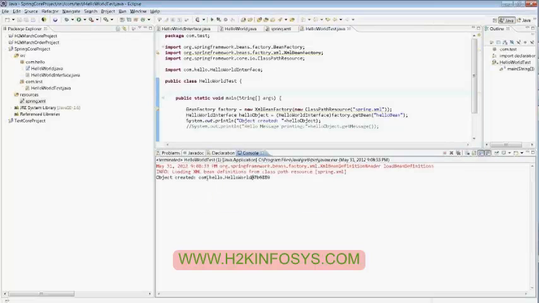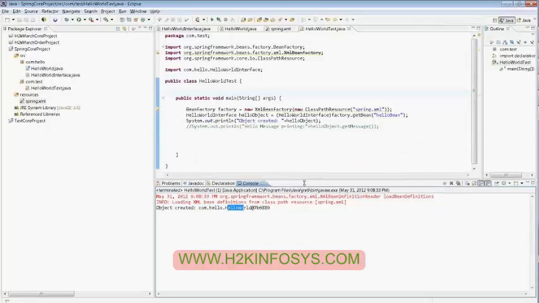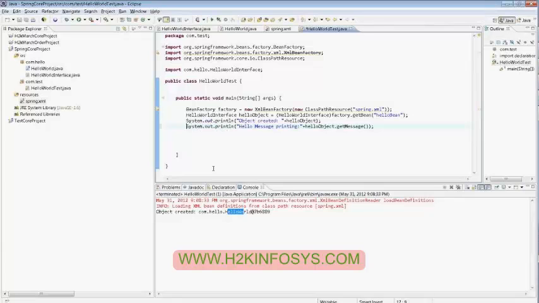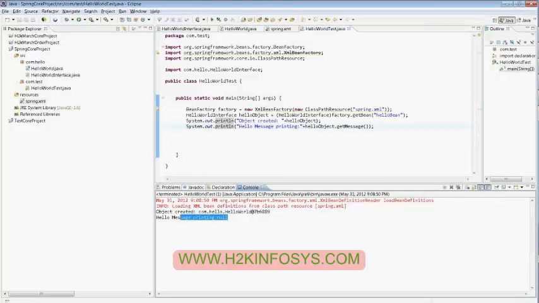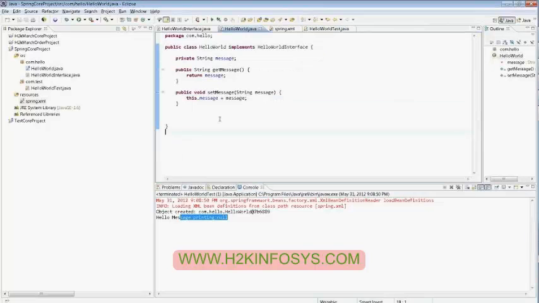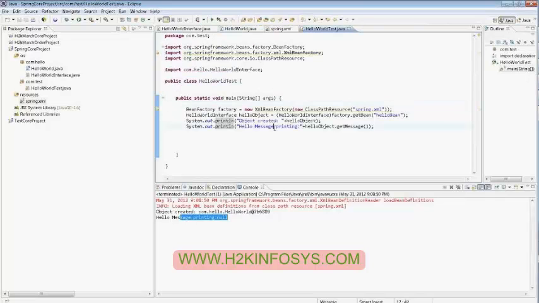Now you can see that the object was com.hello.HelloWorld at a hash code. The object has been created for HelloWorld. Let us go and execute the get message. The get message will obviously be null because we haven't provided any kind of information to the message, either within HelloWorld.java, or we didn't call the setter at first.